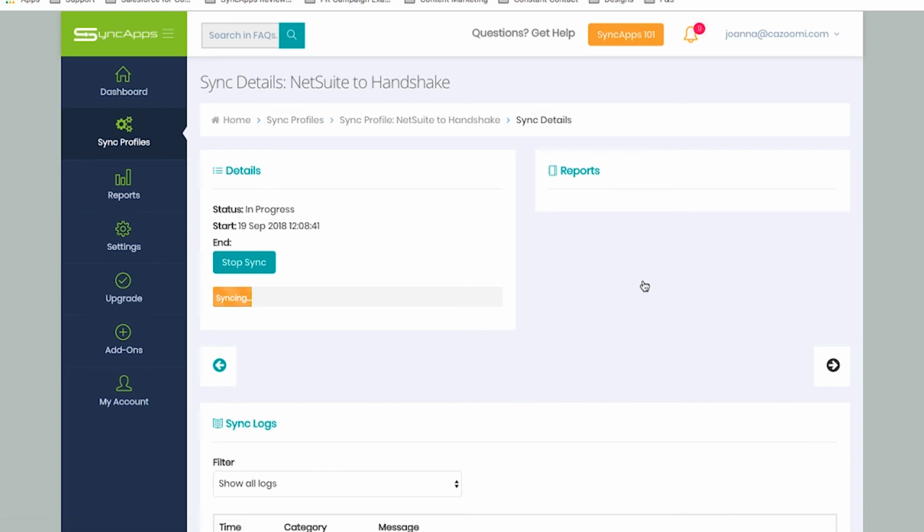And that is it. That is how easy it is to set up your NetSuite to Handshake integration with SyncApps. All you can do then is go to your NetSuite account or to your Handshake account and see if both your records from the 2 applications have been successfully integrated with SyncApps.